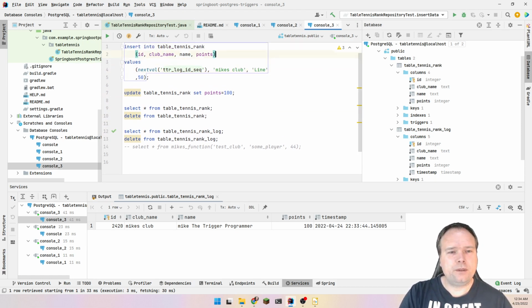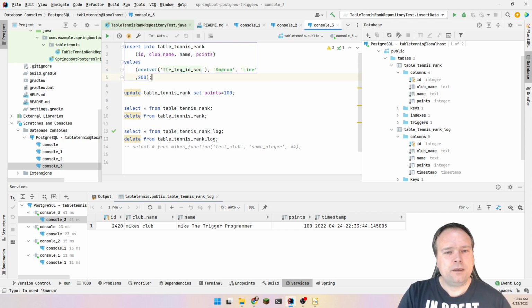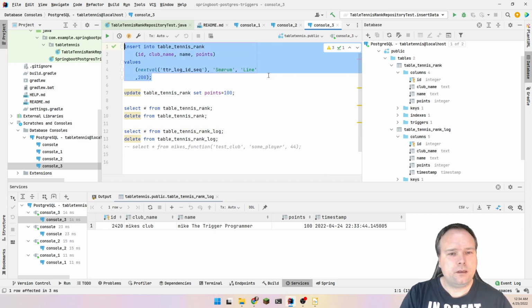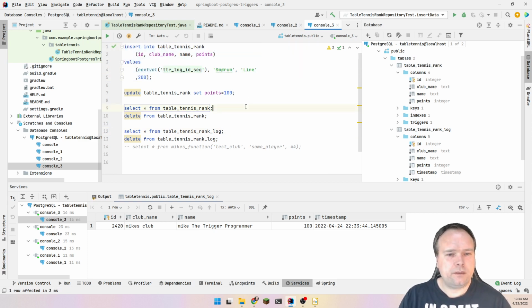Let us just try for fun with some other name. I once knew someone named Lena that was really, really good at playing table tennis. She'll probably have 200 or something like that. And the club here, that could be Smell. So that's the city. And let us try to insert this data now. And then we go.